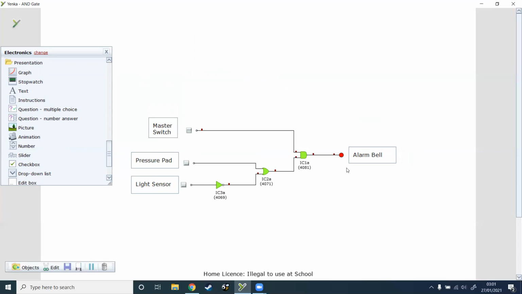And of course, I'd want to save my work as well. Now, I probably should have created a new model for this one, because I'll be saving it over my AND gate. So make sure you don't do what I've just done. Always come out of it after you've saved it. I'll click save just now and see if it works. I've just saved over the AND gate. Never mind, there's a lesson for you there.